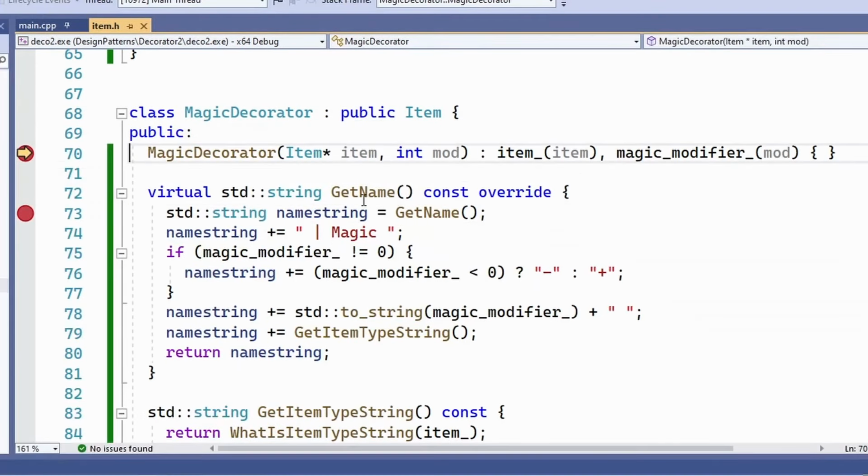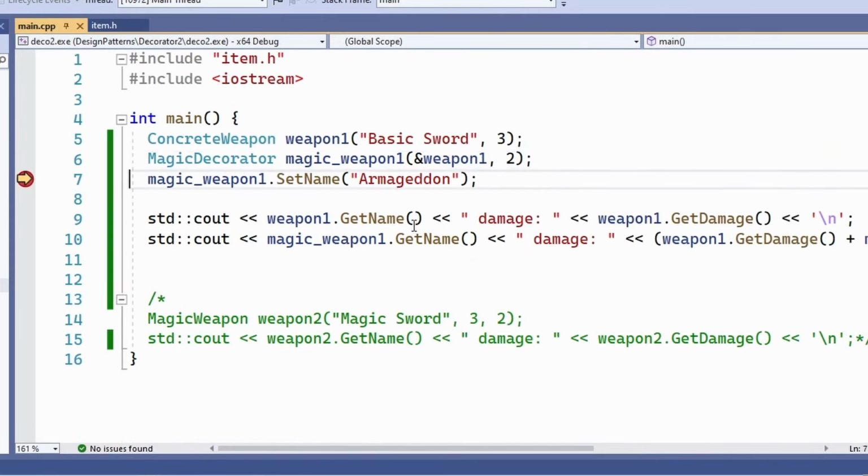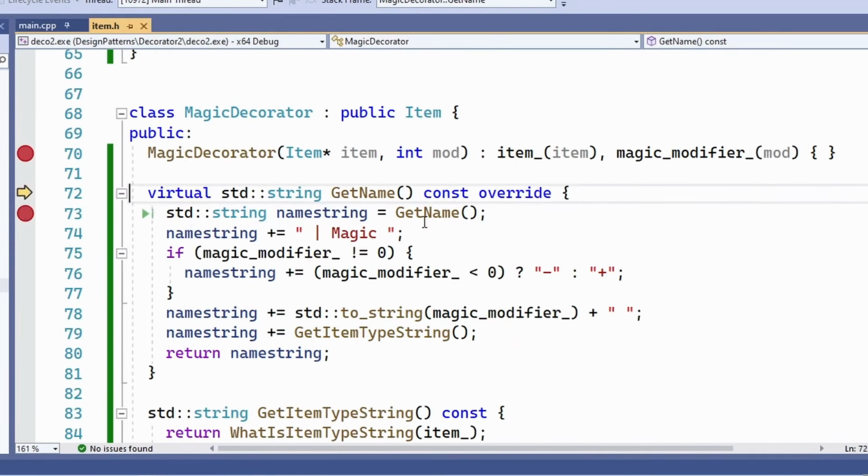Now, is this going to be recursive, or is it going to call the root one? That's the question we want to answer here. Here we go. We call get name. Let's go into it, and it looks like it recursively goes into the same one. So that's not what we want.